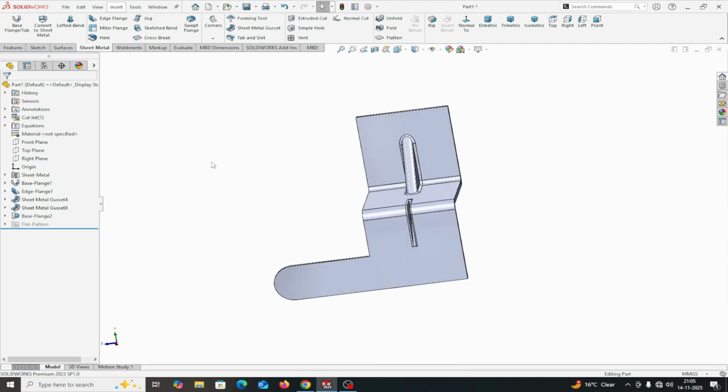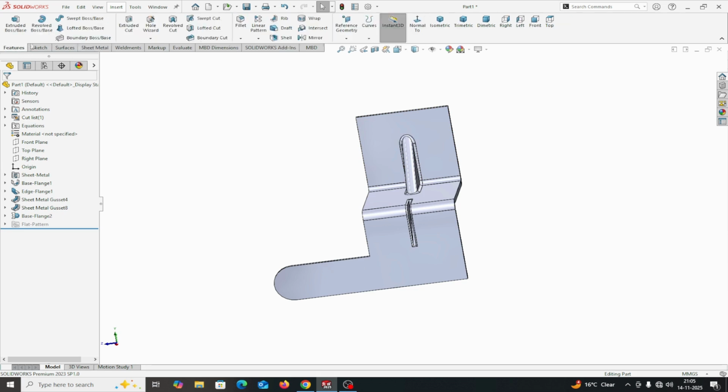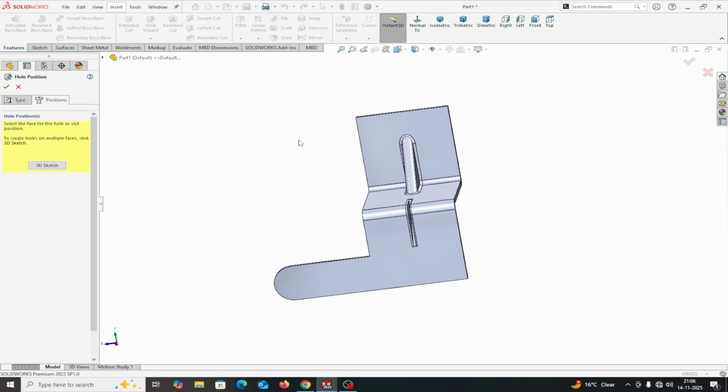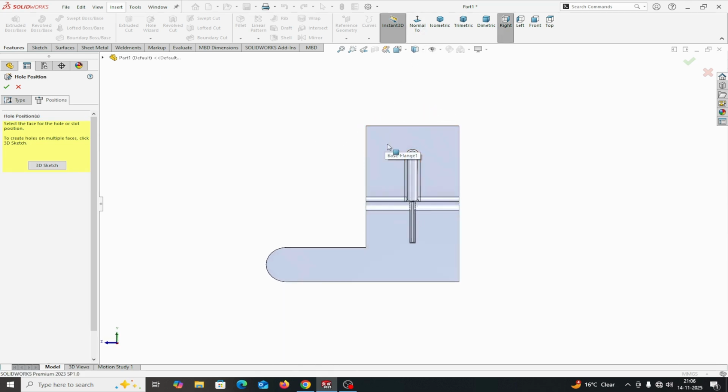Okay. And suppose you want to add a hole here, so you go to the feature hole wizard. Suppose I take this one and tap drill, ANSI metric standard, select the metric, and type is the tap drill. There are different types, the drill, side, dowel, hole, etc. I am selecting tap drill. Okay, and M6 into 1 mm up to next. Up to next means end of the surface. Position I select normal, and this one.